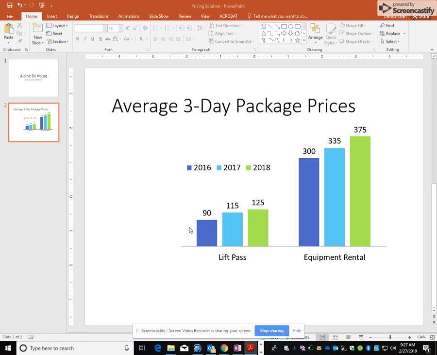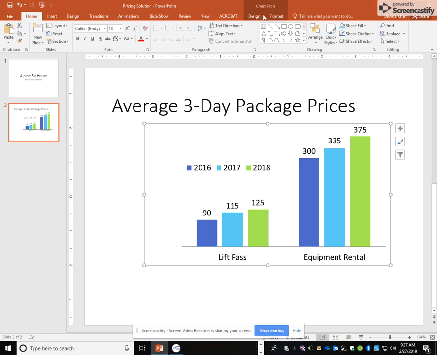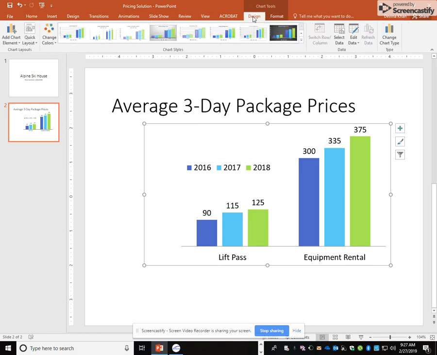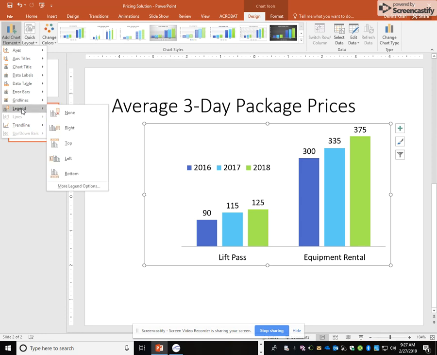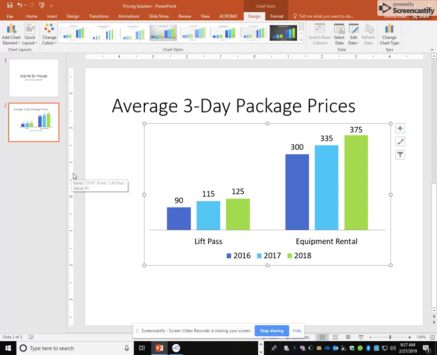Then it says on the Chart Tools Design tab, let's go ahead and select the chart again. On the Chart Tools Design tab, click Add Chart Element, point to Legend, and then click Bottom, and it moved our legend back to the bottom again. Click Save, and we're done with that.